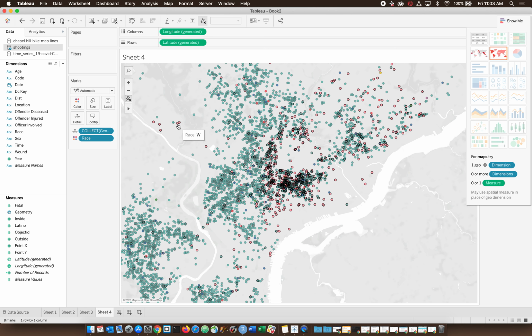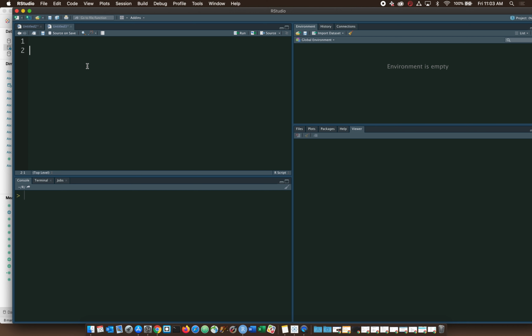So can we do this in R? Well, yes, we could. It's certainly doable. So let me switch gears here and just show you how we would do this in R, and hopefully this will work well. We're going to have to install some packages, of course.